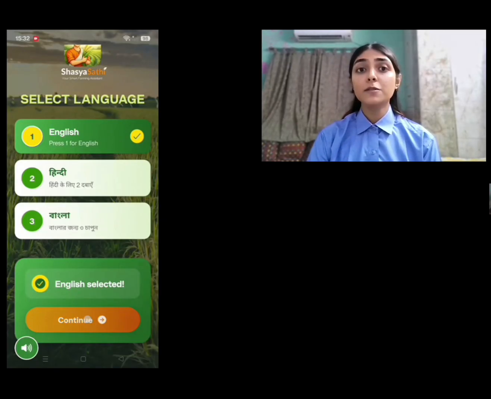The very first interaction a farmer has with the app is choosing a language. And did you notice? This screen speaks to the user, guiding them audibly to press 1 for English, 2 for Hindi, and 3 for Bengali. What's worth pointing out is that each of these isn't just read out in English. Pressing 2 plays the instruction in Hindi, whereas pressing 3 plays it in Bengali. So the farmer is actually hearing their own language from the very first screen.